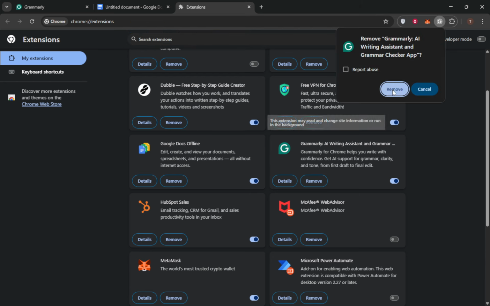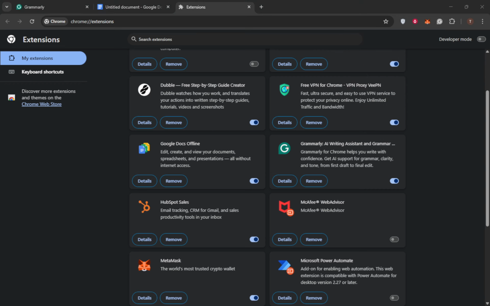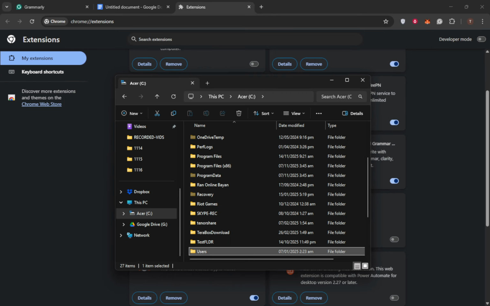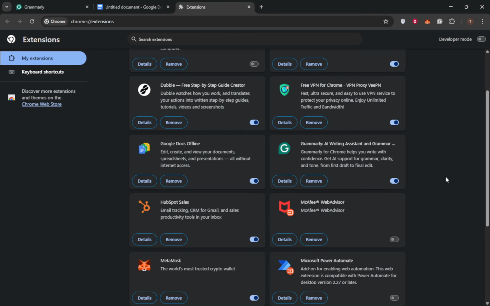Now, if uninstalling feels a bit too permanent, but you still want Grammarly out of sight for a while, disabling is your best bet. On the same extensions page where you found the Remove button, there is a little blue switch next to Grammarly's name. This toggle switch is your friend when it comes to disabling. Just click to turn it off, and Grammarly will be disabled without being completely uninstalled, allowing you to easily re-enable it when needed.